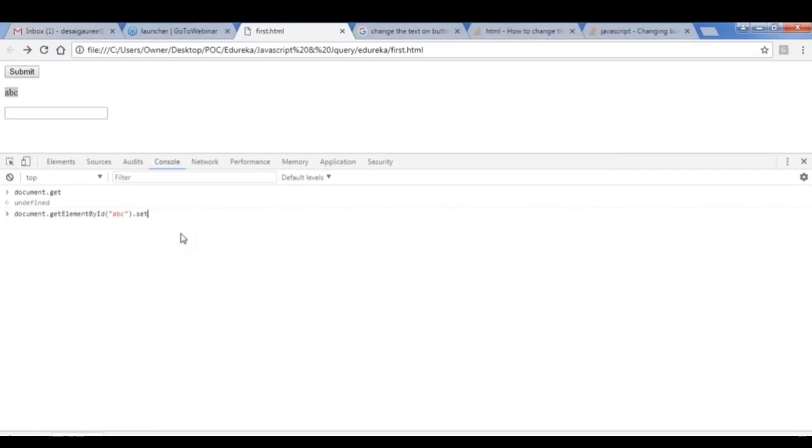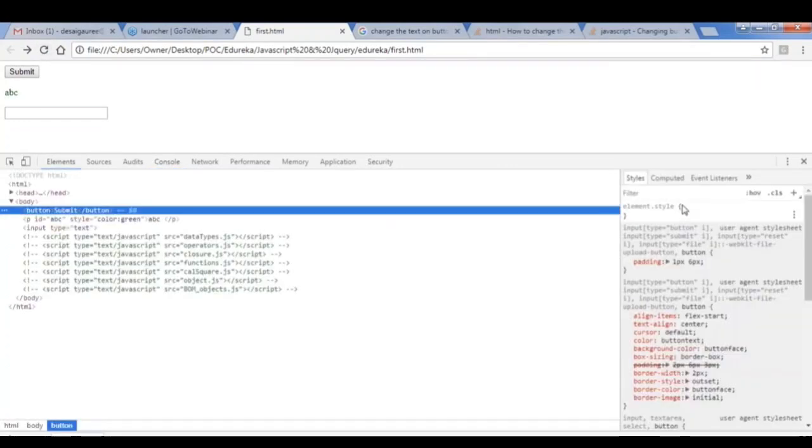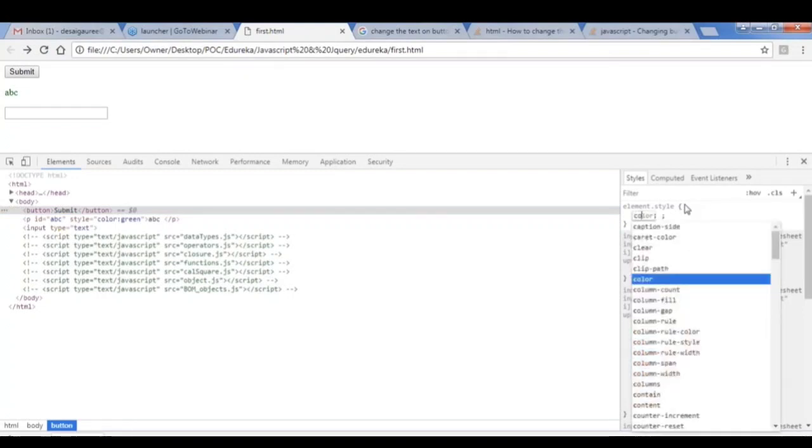Okay, setAttribute, in which what I want to change is nothing but the style, and within the style what I want to change is the color. So I change this color here. Let me change it here first.